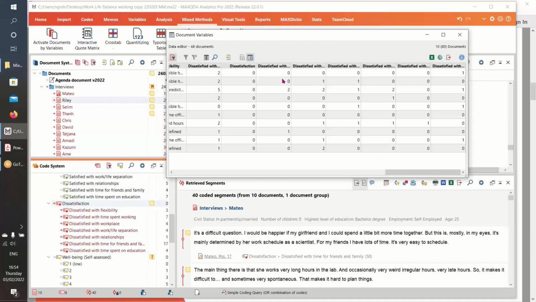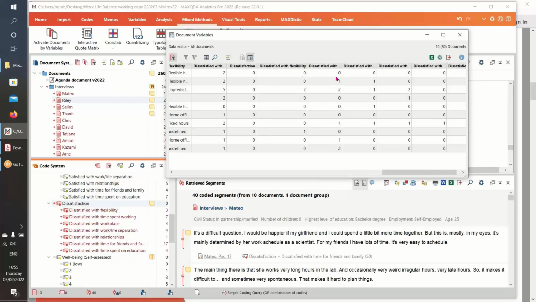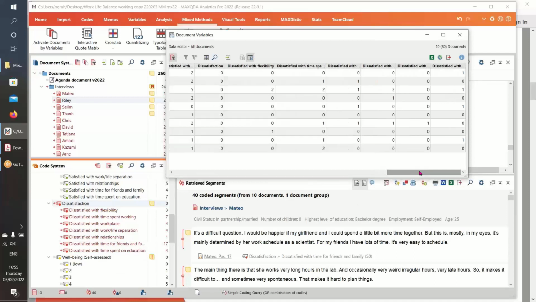Now, at the right-hand end of the table, I've got a whole bunch. And if I make any one of these, oh, it's dissatisfaction with flexibility. Oh, that was the header code, dissatisfaction. I might need to make them wider if I want to see what they mean. Flexibility, time spent working, workplace, and so on. They're all code frequencies, but an interesting thing, it did not recalculate the time for friends and family, which I had done before. That with its 225 pattern doesn't come again anywhere.